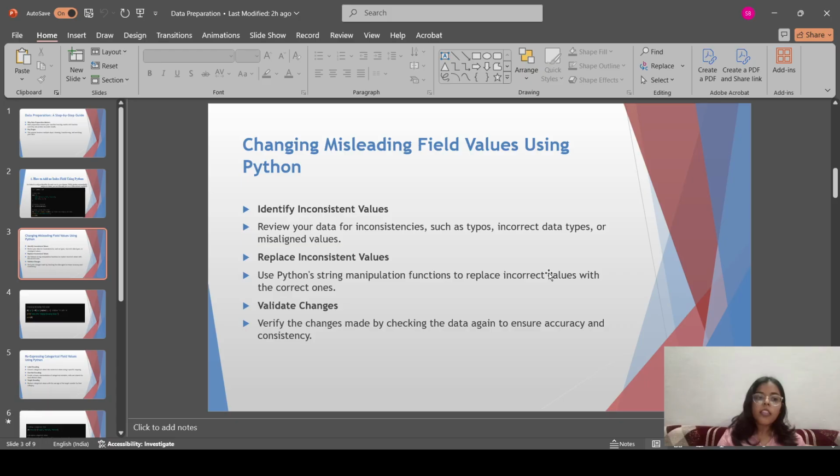Now, changing misleading field values using Python. The first is identify inconsistent values. Review your data for inconsistencies such as typos, incorrect data types, or misaligned values. Second is replace inconsistent values. Use Python string manipulation functions to replace incorrect values with the correct ones. The third is validate changes. Verify the changes made by checking the data again to ensure accuracy and consistency.